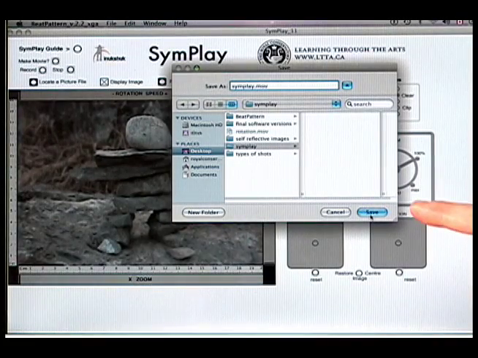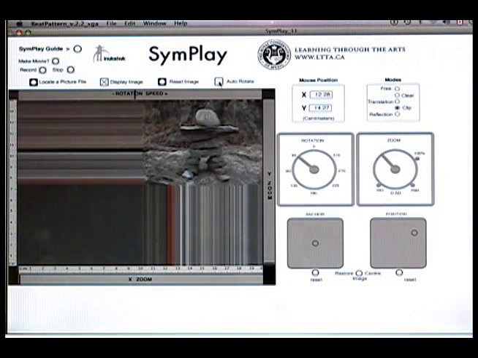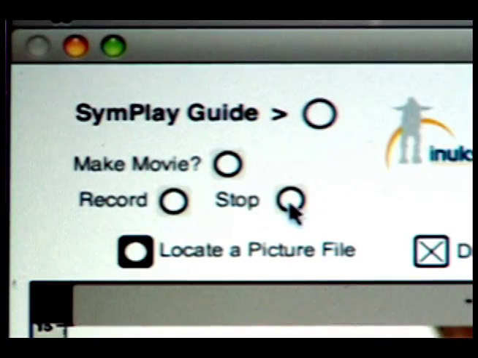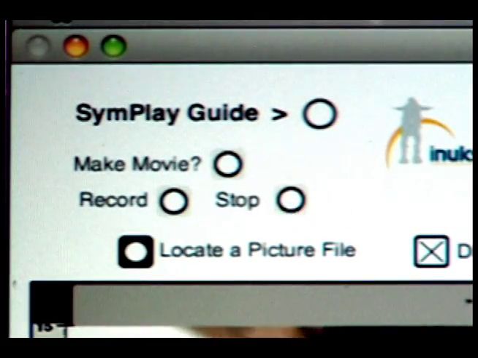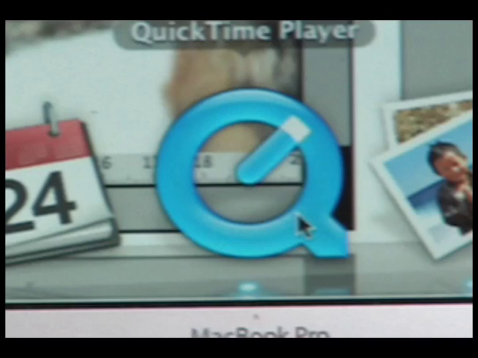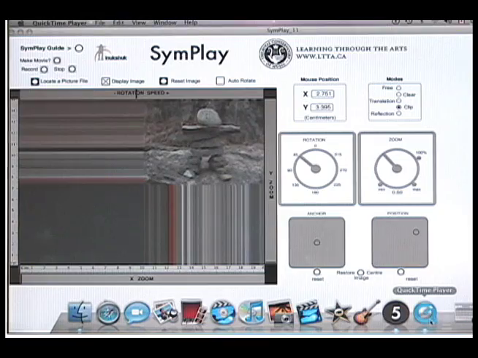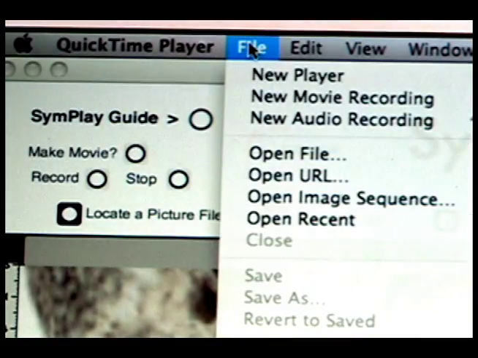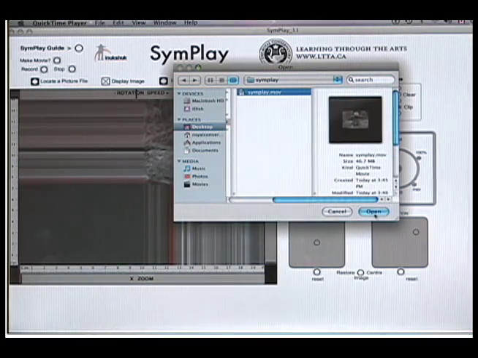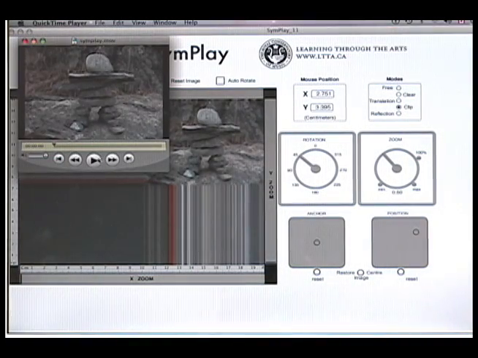As soon as you hit Save, your movie will begin recording. When you want to stop your movie, just hit the Stop button. Once you've created your film, you'll want to watch it, so go to QuickTime on your computer, probably in your Applications folder, and open it up. When it opens, go to File, and Open. Find your movie, and then press Play.